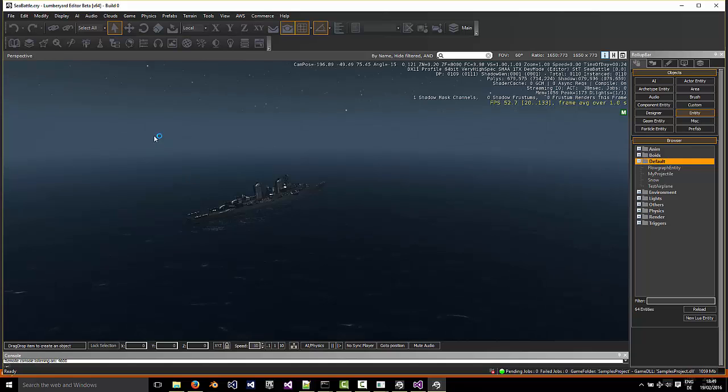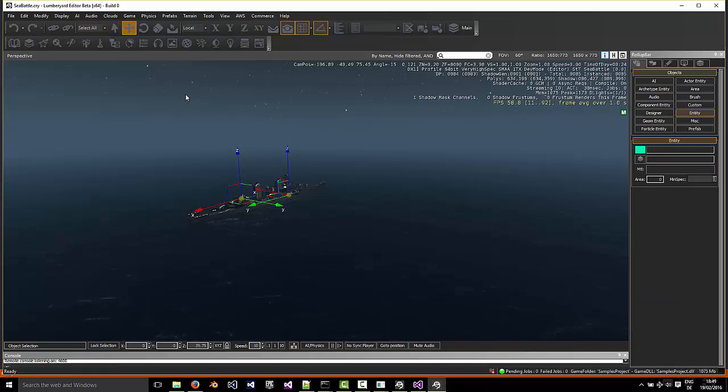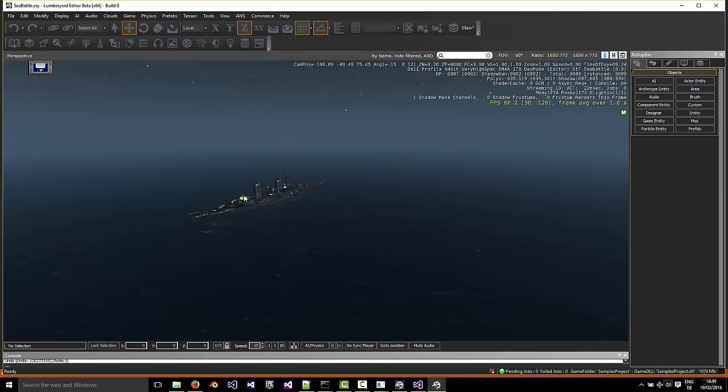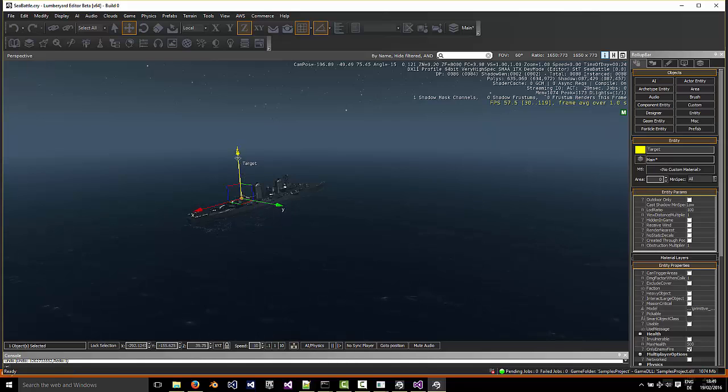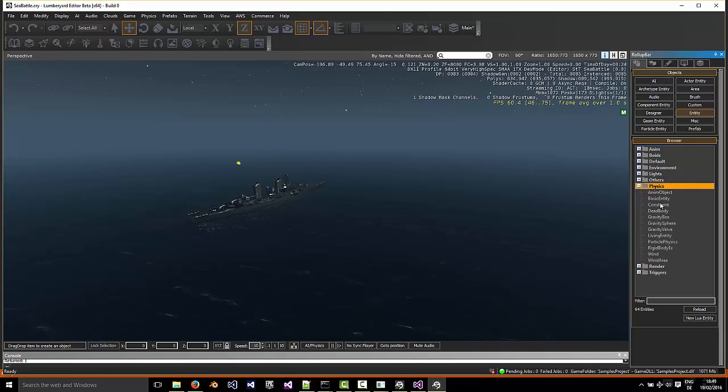So let me show you what I mean by that. I hope you can see the text there. That there is a target. How I made that was simply come in here to entity under physics. I dragged in a basic entity and positioned it on the ship, and then labeled it, called it target. So our code is looking for the target. I'll put that back on the ship. That's where the missile will aim for.